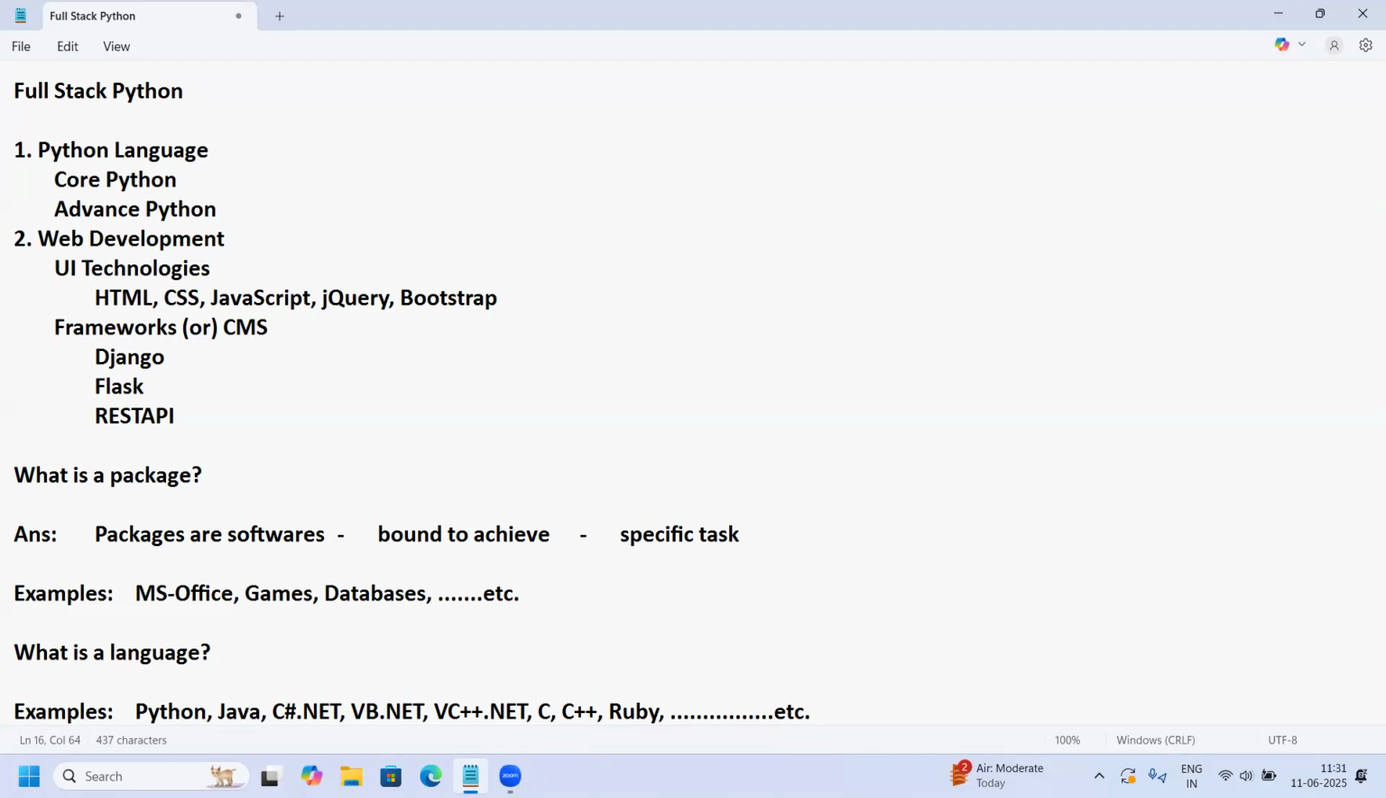Resume. You prepare your resume. Will you prepare your resume in PowerPoint or in MS Word? MS Word. No one will prepare the resume in PowerPoint or in Excel, because they're not meant for that. Resume preparation you have to do only through MS Word. If you're thinking about calculations, then you go with Excel. Games, specific task. Databases, specific task. You're following what I'm saying? So packages always do a specific task.